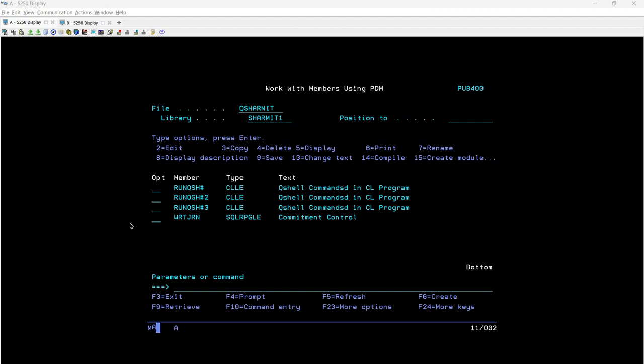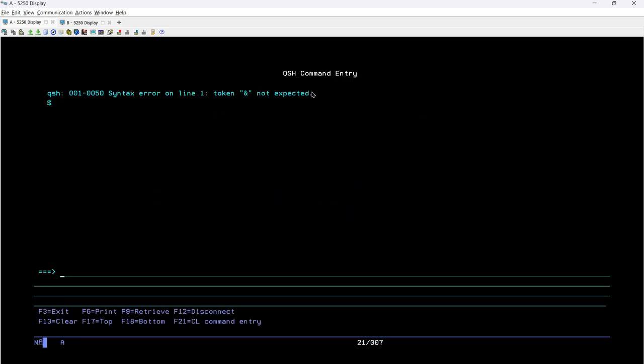I'll show you some examples by executing different scenarios for the command. And then later, once we are comfortable with the command, we will see how we can utilize the same command with the help of a CLLE program. So let's start with the first thing, which is qsh. First of all, we have to hit the qsh command. It will execute the qshell command entry. So let me hit enter here. You can see the qsh command entry screen has been opened.